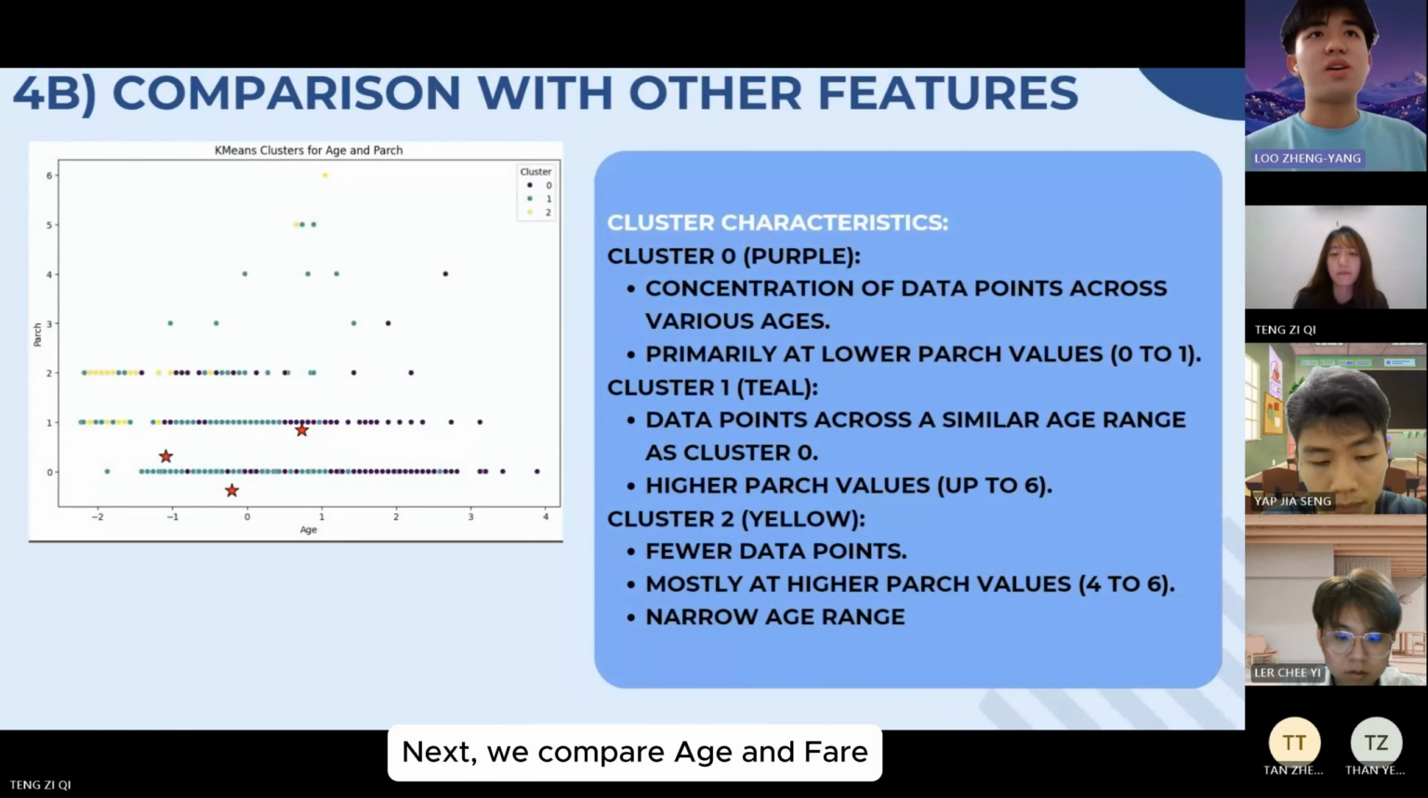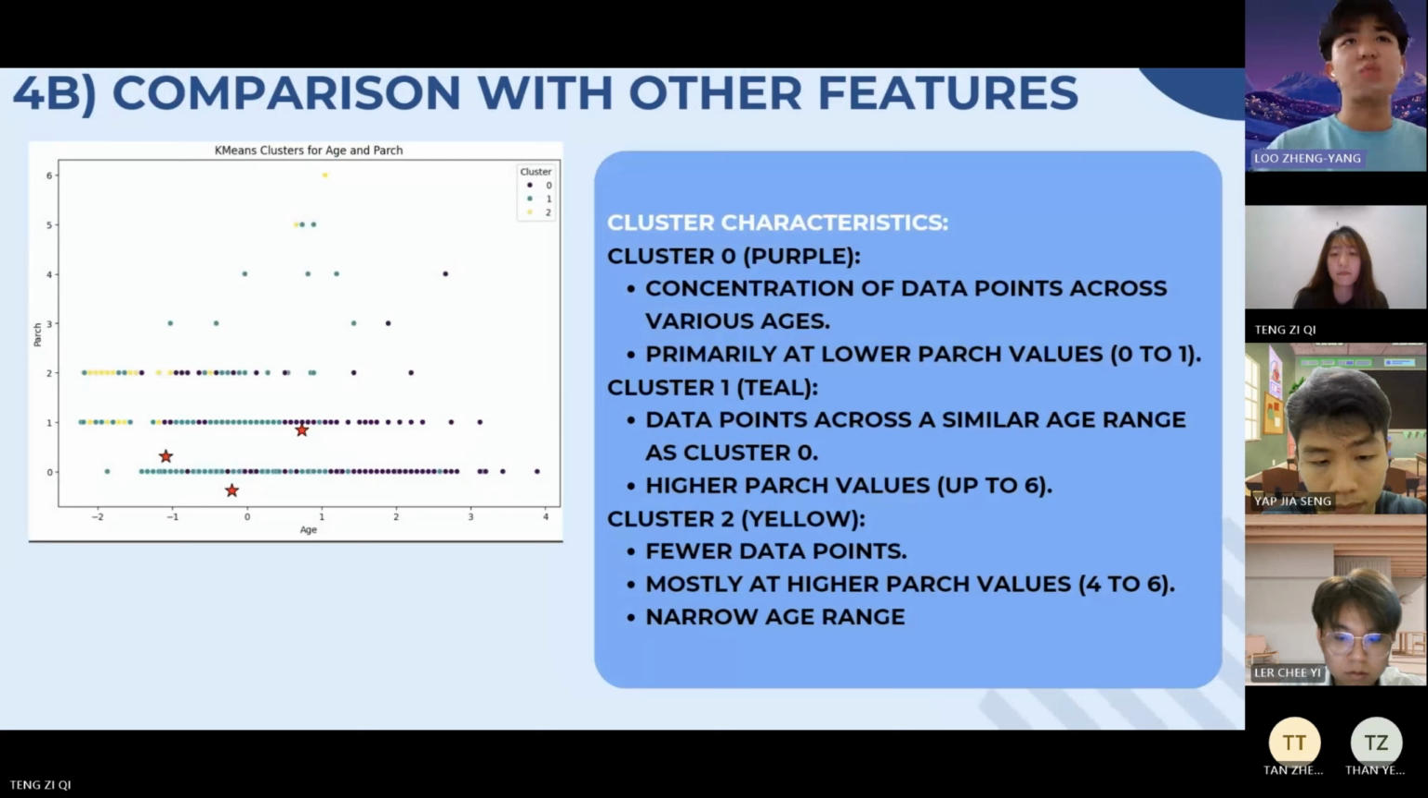Next, you can compare age and fare with other features, that is age and parch, which means parents-children, using the K-means clustering model. Cluster 0, in purple color, is primarily seen at lower parch values. Cluster 1, in teal color, includes data points across a similar age range, but with higher parch values. Cluster 2, in yellow color, has fewer data points, but it's mostly at higher parch values and at a narrow age range.